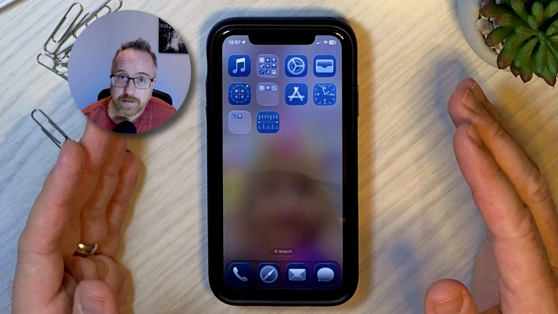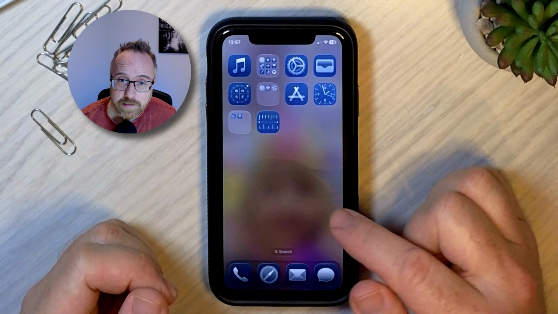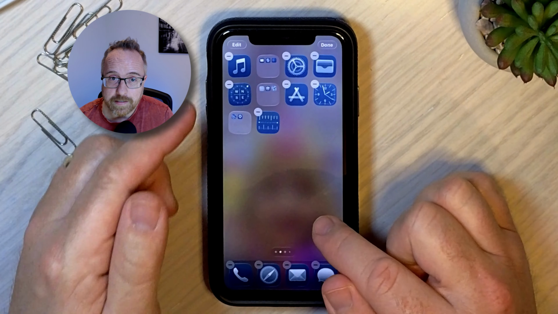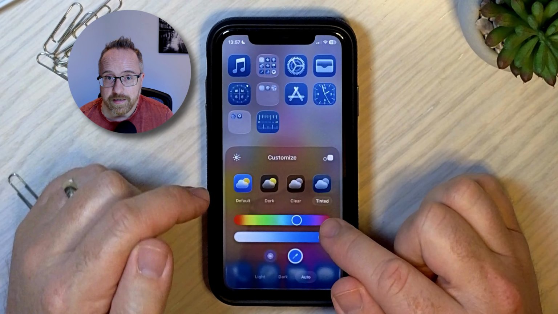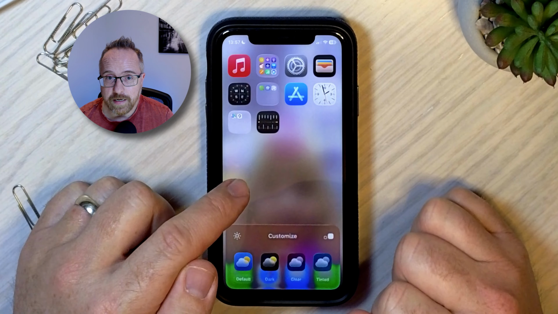If you want them back to default at some point in the future, just tap and hold anywhere again, make the apps jiggle, tap on edit at the top, customize, and then tap on default, and it goes back to how they were before.